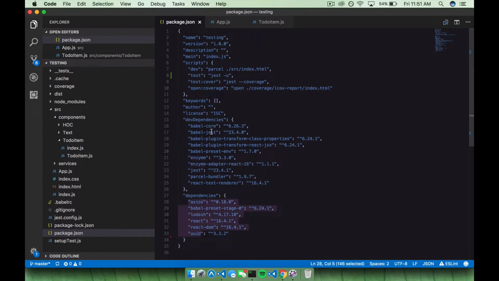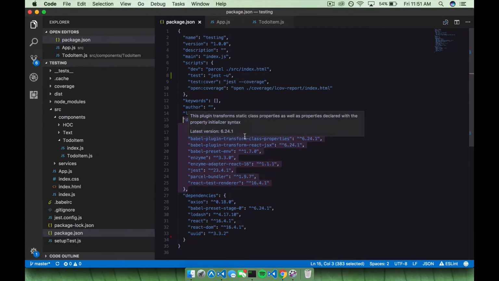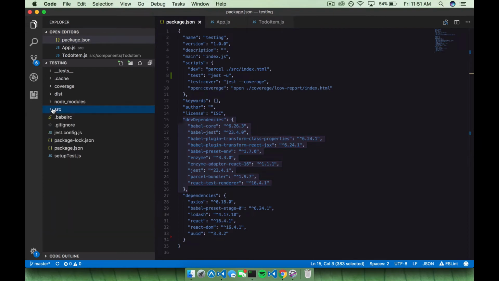All you need to worry about is Babel Jest. You need to have the preset env with Jest and Babel Jest. You need to have, obviously, Jest and React Test Renderer and Enzyme. So you need a few things in this dev dependency list. I'm going to let you copy this. I'm going to let you pause the video and copy it, and then I'll show you what to do when it comes to setting up your Jest config and your Babel RC for this.